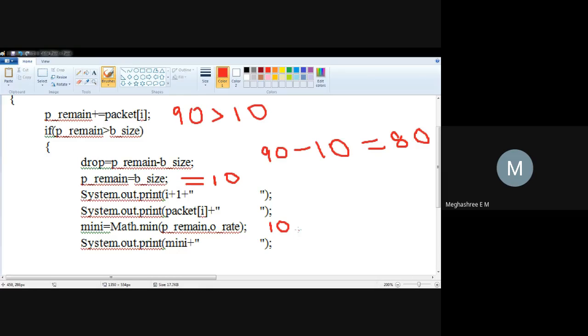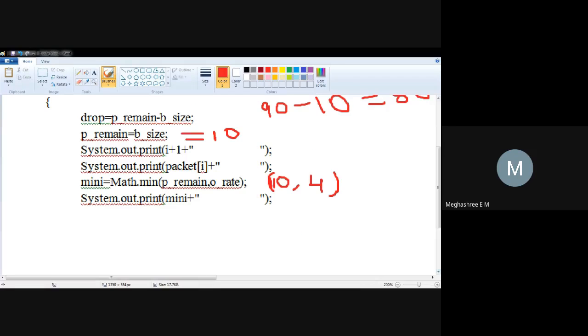P remain is 10 and output rate is what? 4. So if you apply minimum function, which is the minimum value here, it is 4. Now mini will take the value of 4 and that will be printed. So this is the packet sent. Okay, next, we'll go directly to the coding part.